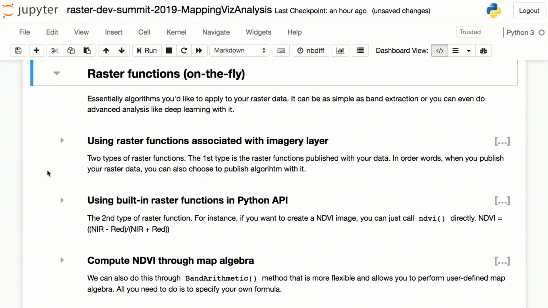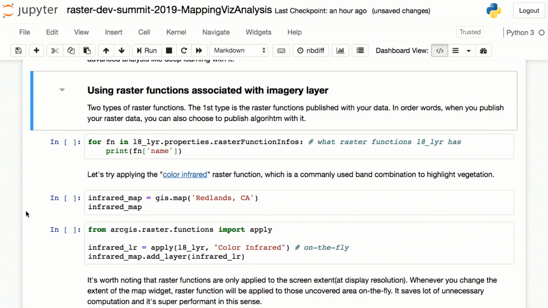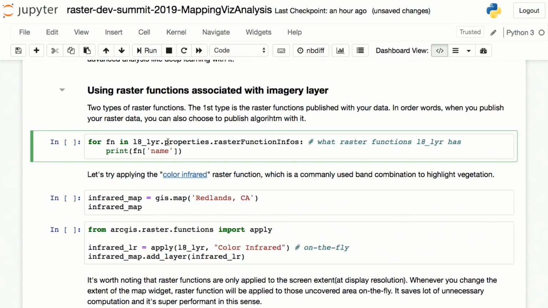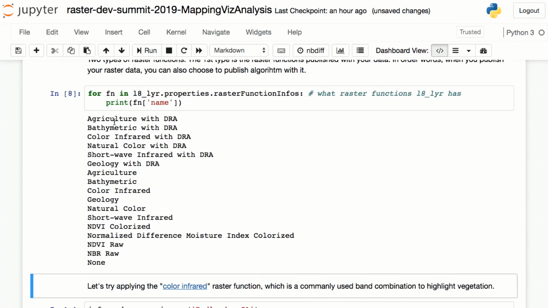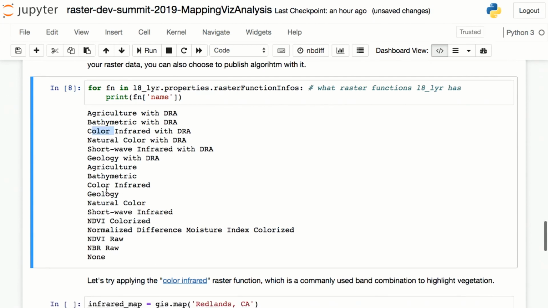The first type is the raster function that you published with your data. In other words, when you publish your data, you can choose to bundle a few algorithms with it. Let's see what this Landsat layer has. All you need to do is to call its properties and then raster function infos. And this would print out all of the raster functions associated with this layer. As you can see, we have one for agriculture, one for bathymetric, and one for color infrared, etc.